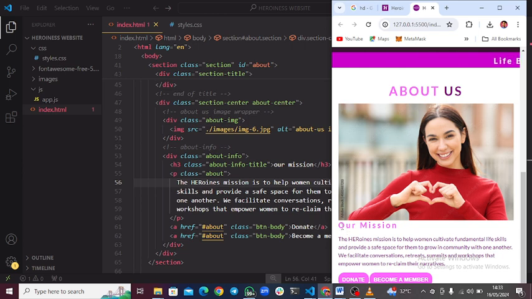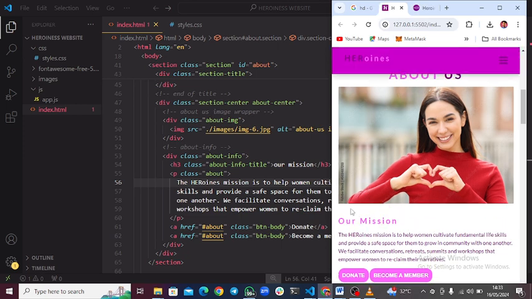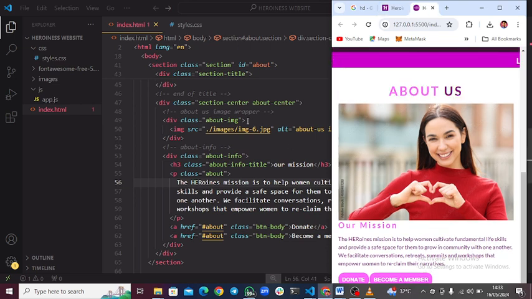You see that this our mission is too close to the picture, which is not how it looks in the finished website that we are following. So that is the first thing we are going to do. We are going to give it space.